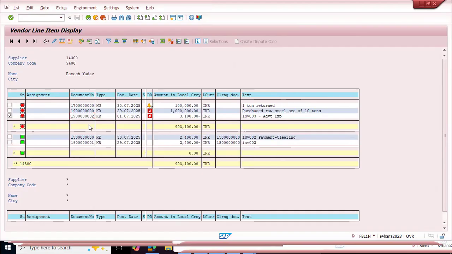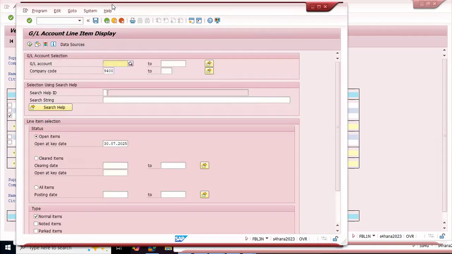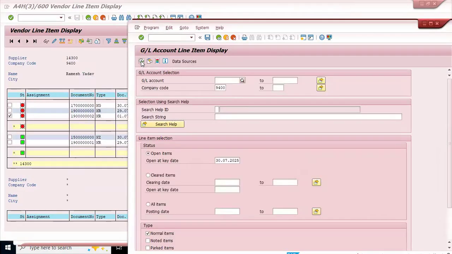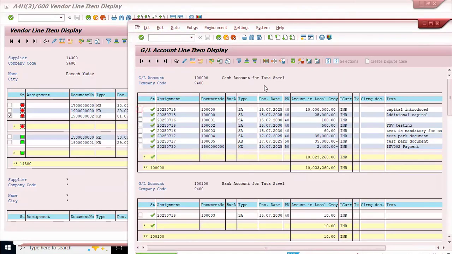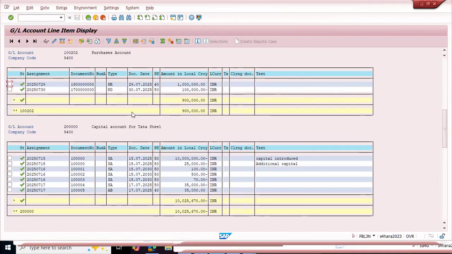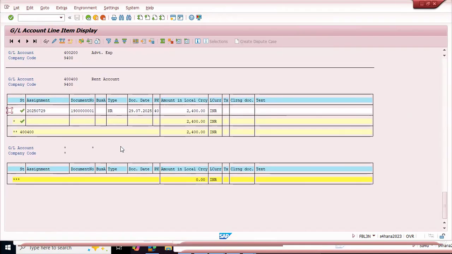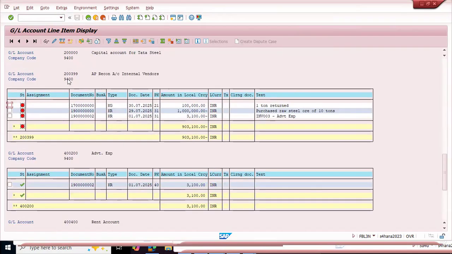Now, so far, let's say AP reconciliation account, and if I go and see, let me go with another transaction here, right? Let's say GL account balance, FBL3N. When I go to FBL3N, which is your GL account balances, let me run for all. At this moment, you can see cash account, so many transactions. These are posted. Where is your accounts payable? AP Recon account. Okay, this is rent account. AP Recon account. Now I see my AP Recon account is 200,399.